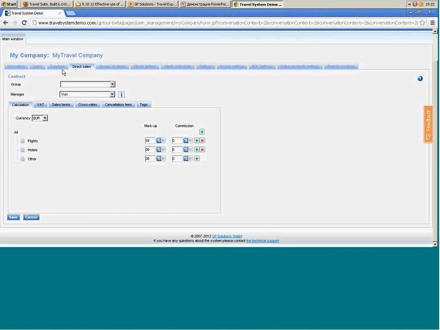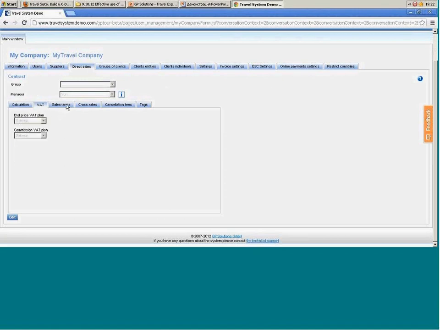So on direct sales, we define markups for the general market. If somebody just calls to your call center and wants to buy something, here you have just the flat markup for everybody. Okay, so after you have configured this, you can also configure VAT, whether you would like to apply them or not. Or you can configure sales terms, cross rate, cancellation fees, and so on. But again, these are detailed capabilities. The main thing that you need to configure is markups. The rest is for advanced system usage.